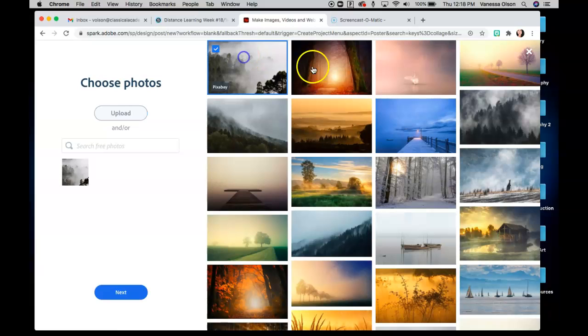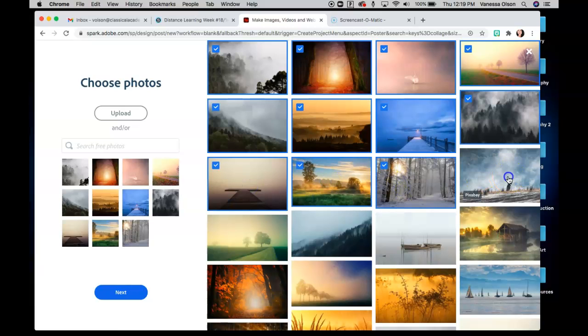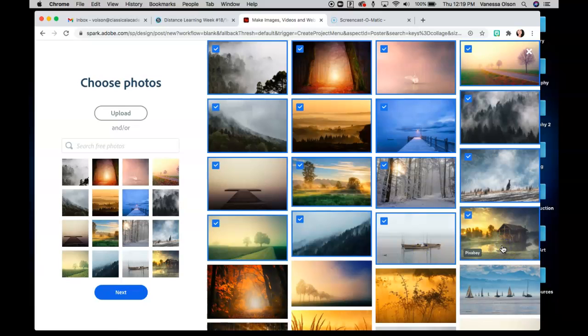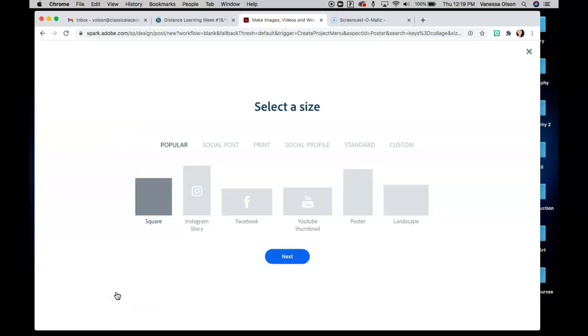I'm just going to choose 16 random photos here, because you will need a grid of 16. Okay, so there's my 16 shot. I just took some from them. Obviously, this would be your photos. And then you're going to hit next.